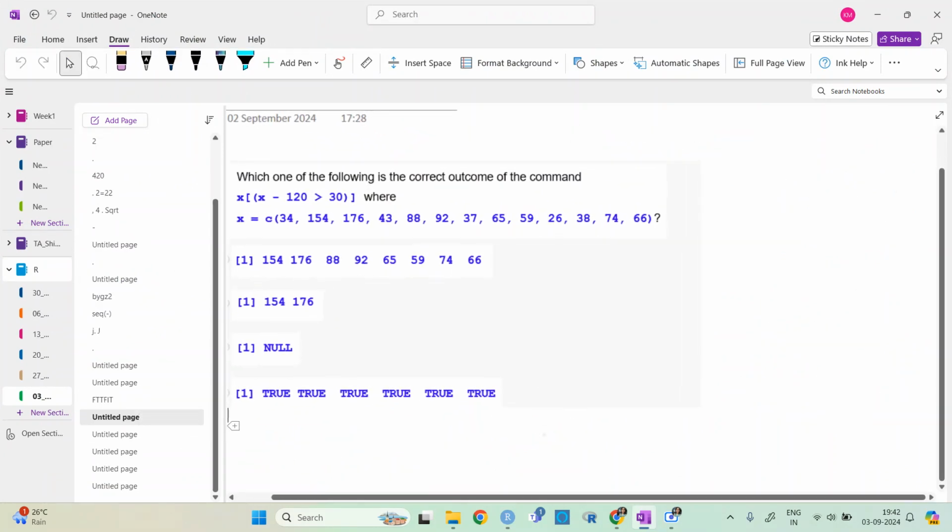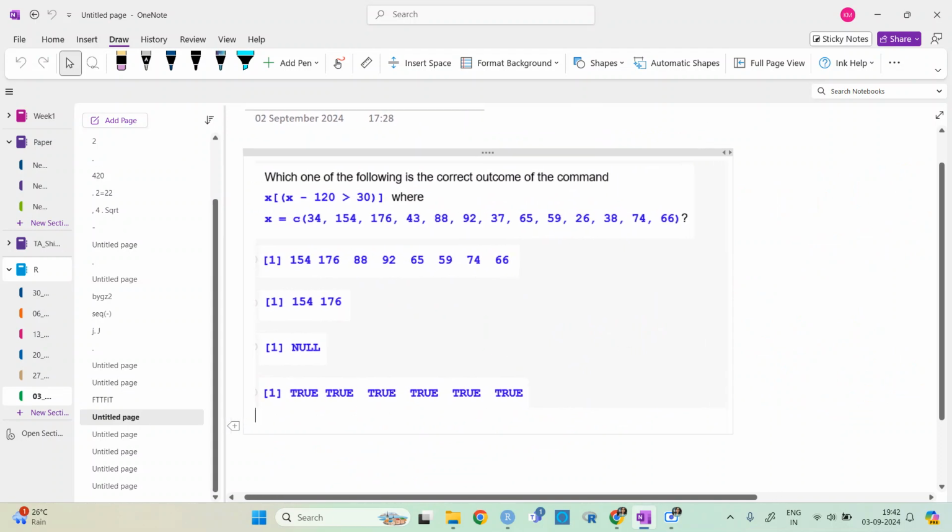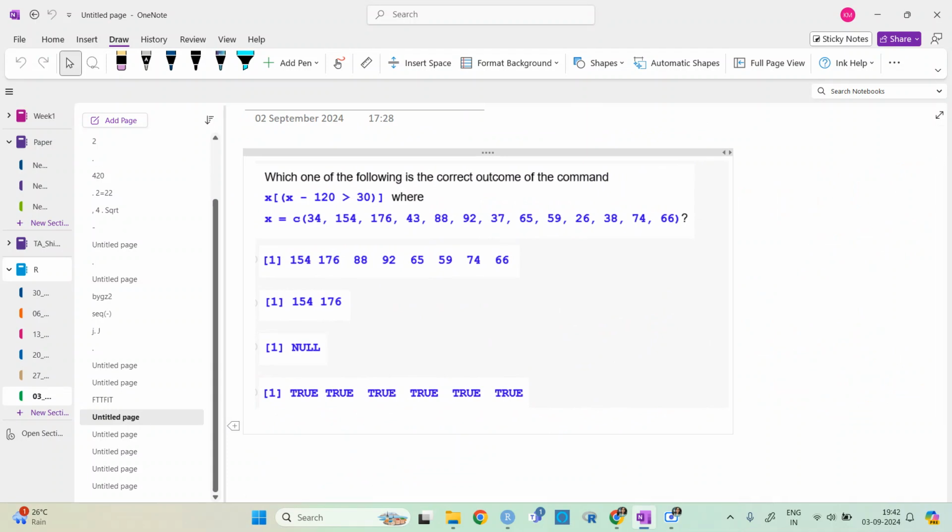Next is x in bracket, so it will give you values firstly, and now check what will be the values.